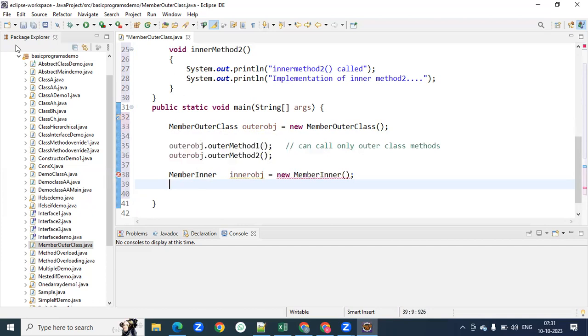See, we know that we have the syntax for creating the object: class name, object name equal to new class name. That is the way we create the object for the class. Now we have created the object and we can call the methods we have in the outer class as well. But even the inner class is also a class. When we write this same syntax for creating the object for the inner class, it is an error.